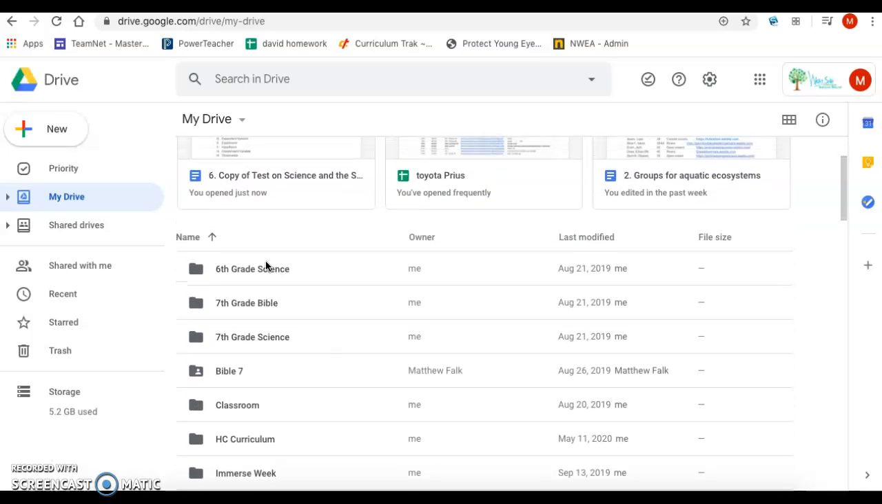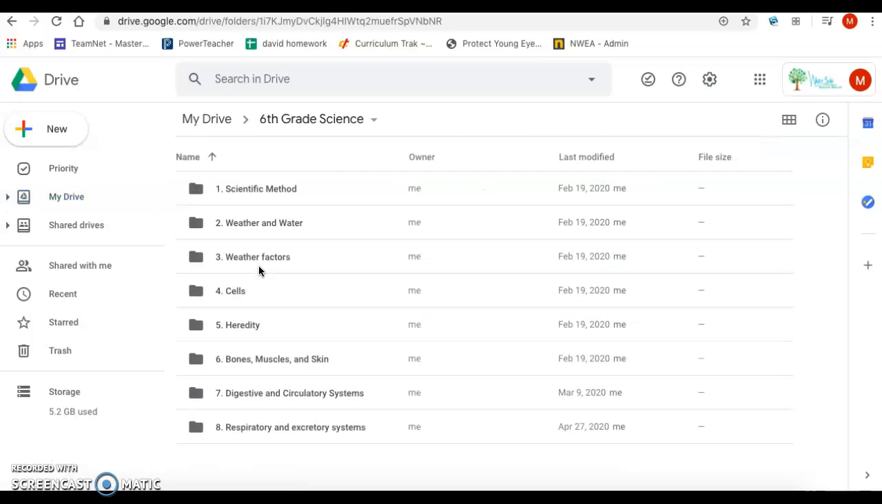Okay. Main three folders: sixth grade science, seventh grade Bible, and seventh grade science. Okay, I'm going to go into sixth grade science right here. We'll go into scientific method. These are all the units that I did. Now, I talked about 3 units before, and there are 3 main units. These are just divided by a test.